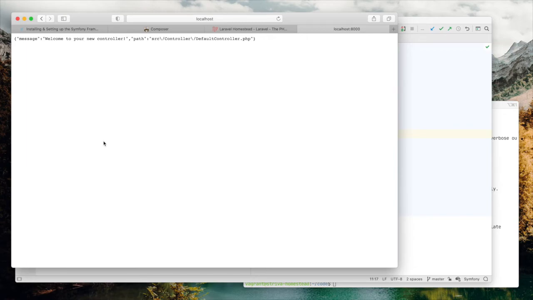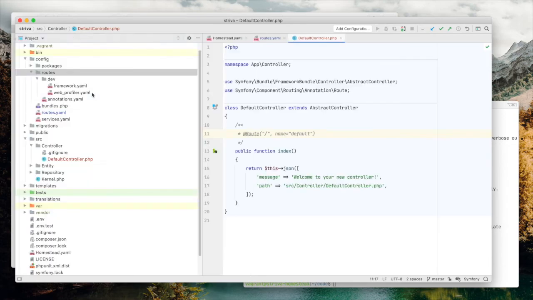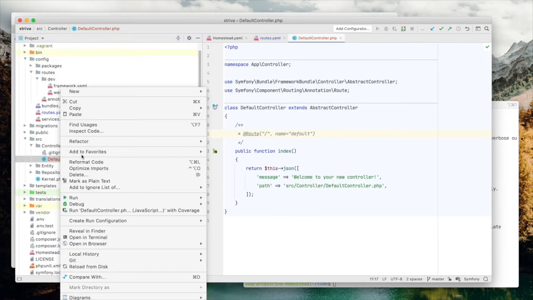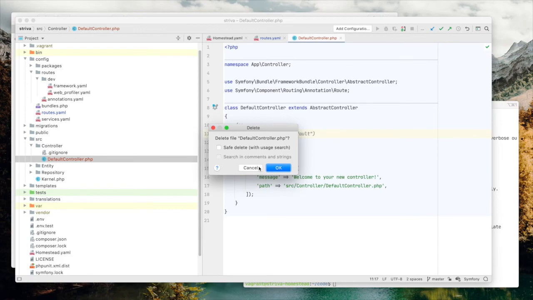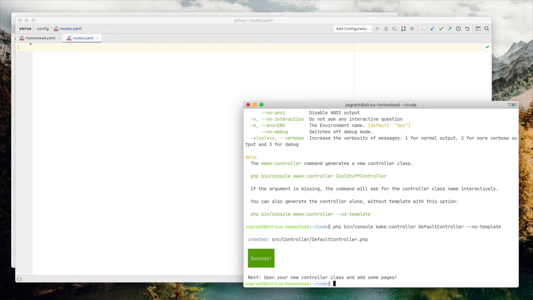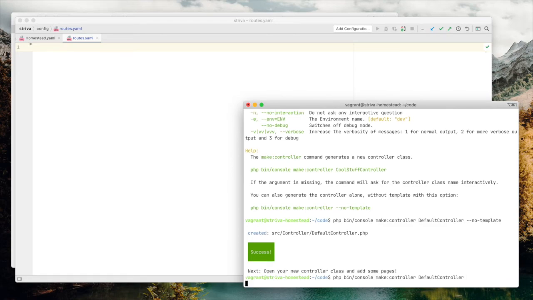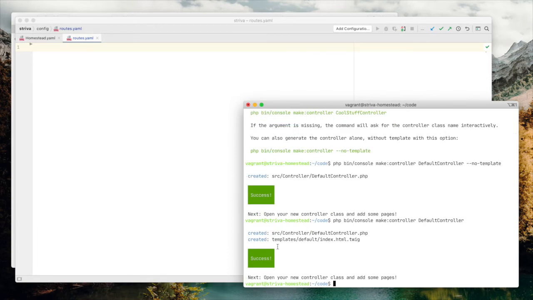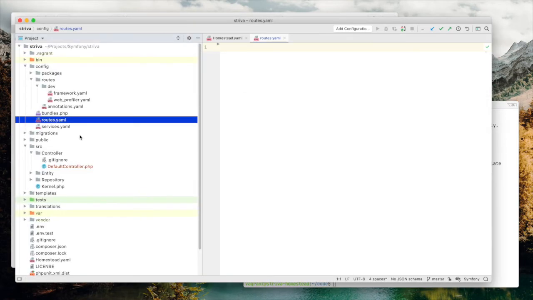Well, let's go ahead and delete our default controller again and recreate it with the Maker bundle. But this time, let's have the Maker bundle create a Twig template for us. So back in our virtual machine, let's run php bin/console make:controller DefaultController. Now we can see that two files have been created for us. We have the default controller and we have the index.html.twig template file.